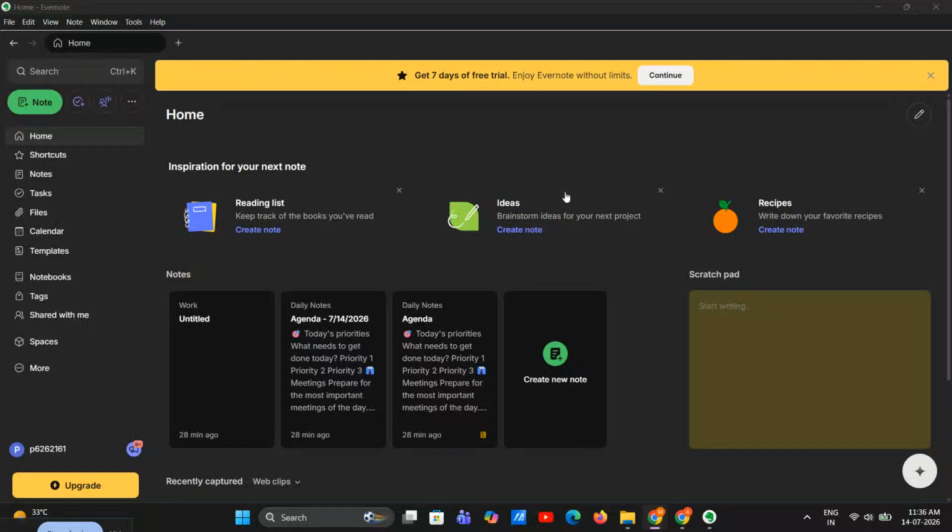If you've been looking for a simple way to export from Evernote, this tutorial is going to walk you through it step by step. Whether you want to back up your notes, move everything to another app, or just save your notebooks for safekeeping, exporting from Evernote is quick once you know where to click.